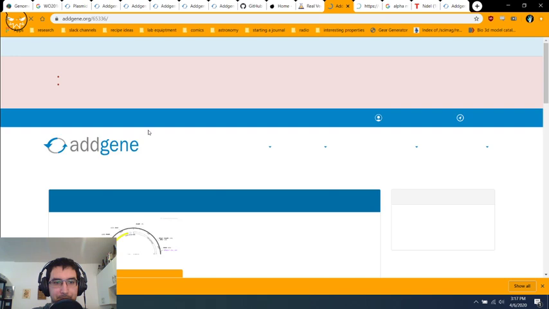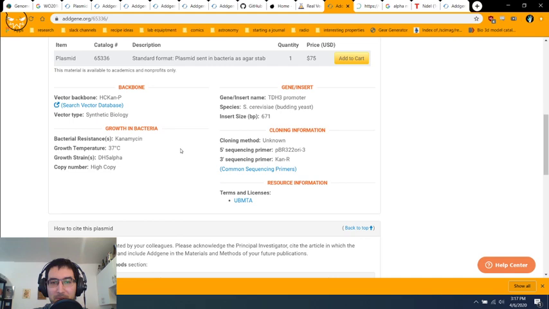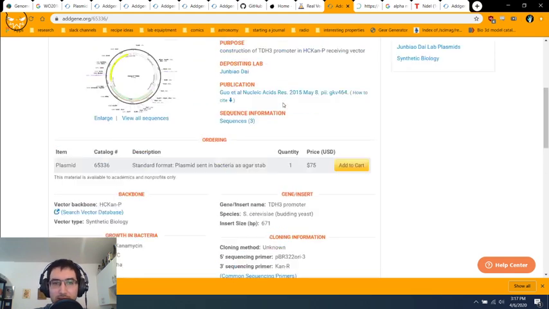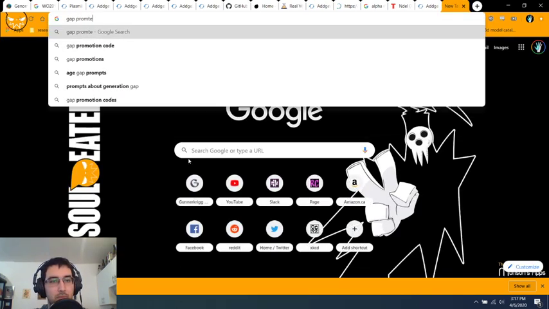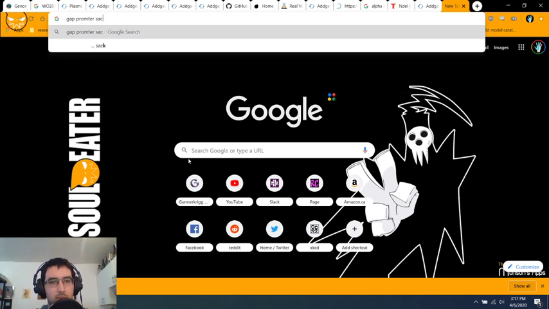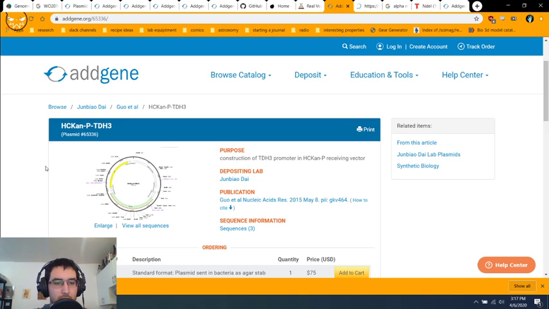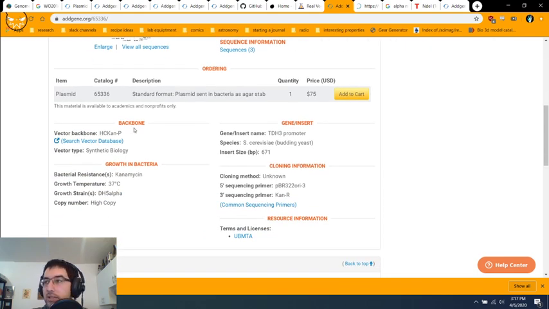What's this one? I'm just gonna keep checking until I find one. Cerevisiae. Okay. Hello. What are you? GAP promoter. Why does it say that it's a different promoter than what's in the map? This is the thing that just drives me insane.